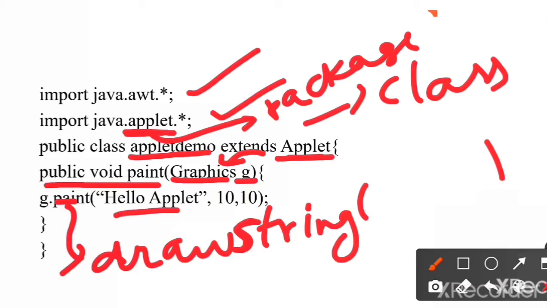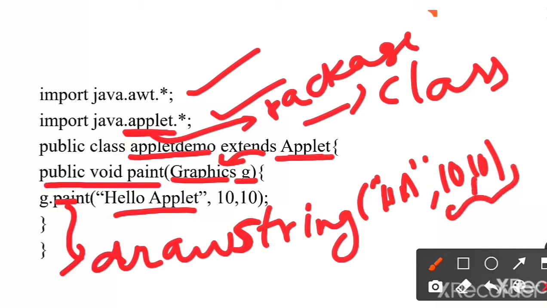To print hello applet on the output window, we write g.drawString, where d is a smaller letter and S is a capital letter. drawString should be written without any space. To this drawString method, we pass the string that has to be displayed on the output screen, that is hello applet. Along with this string, we are going to pass two other parameters, here 10 and 10. So these parameters are nothing but the coordinate points.